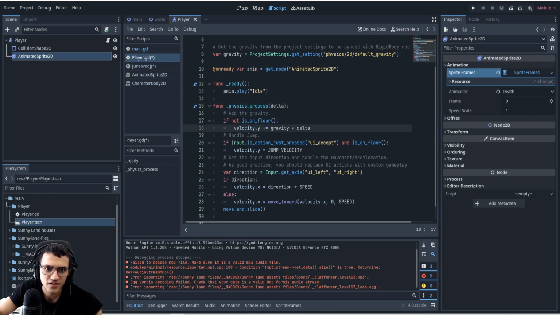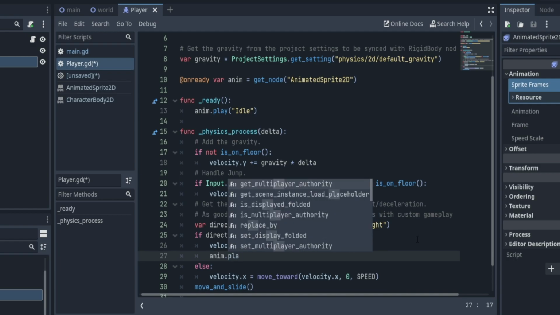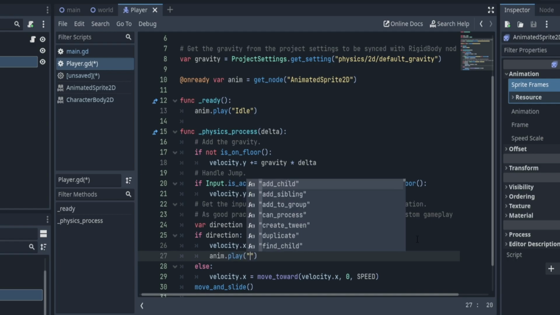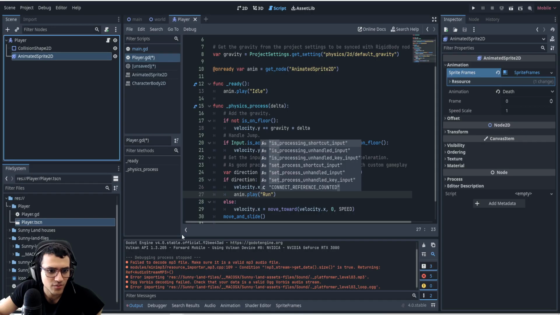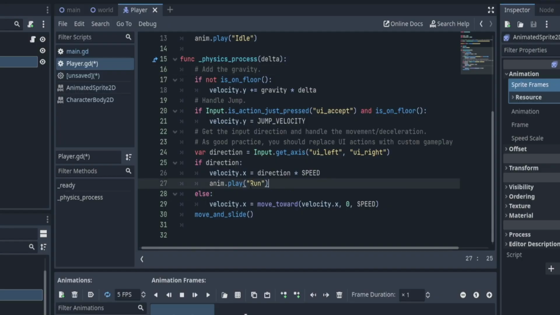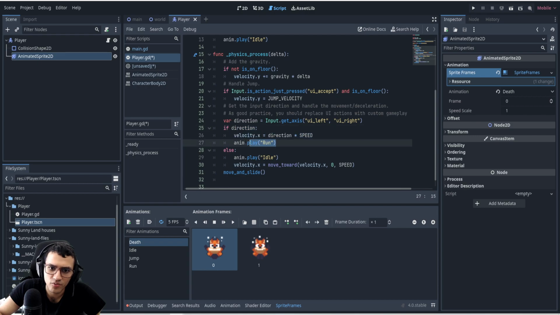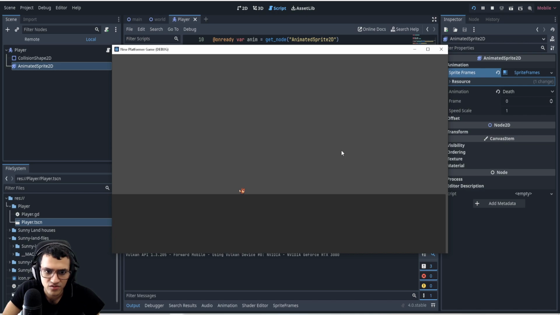So now what we can do is, in the direction check, say anim.play, was it run? I believe it was run. Let's double check what we wrote in our animation sprite frames. Yeah, run. So we're going to play the run animation if we are running. Otherwise, we'll say idle. So if we're actually moving, we'll play run. If we're not moving, then we'll play idle. So now let's look at what we have. Let's play. We're not moving, so we're playing idle. Now let's start walking. And as you can see, our player is starting to run.